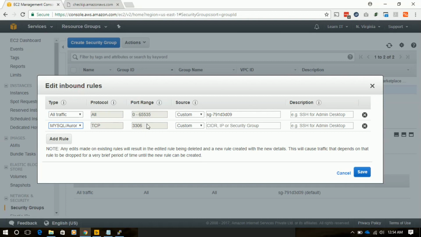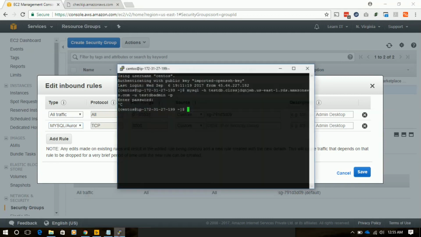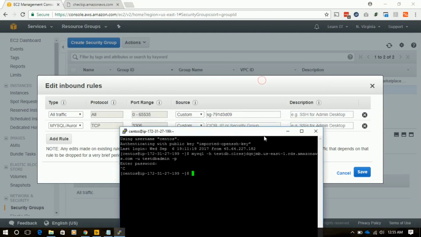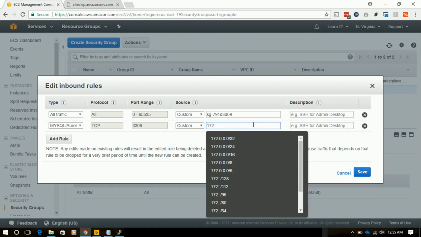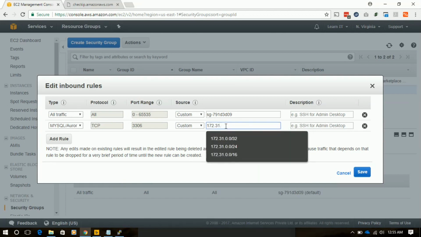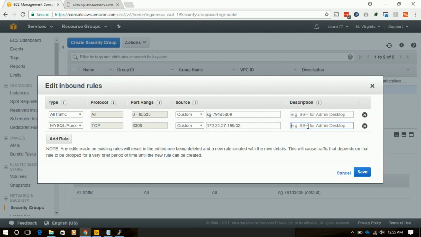We'll add MySQL and Aurora, which will allow port 3306, which is our RDS instance access port, and we are going to whitelist the internal IP, which is 172.31.27.199/32, and we'll add a description for this IP. This description section is new, it was added last week. Earlier the description section was not there. EC2 is for our EC2 instance. We'll save it.